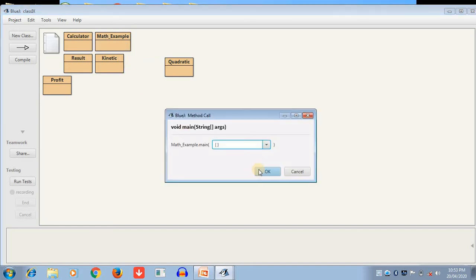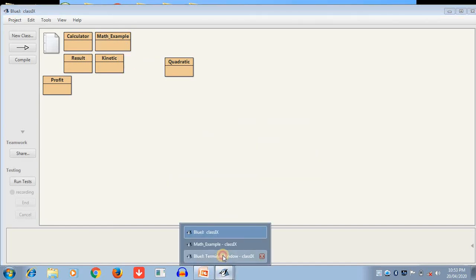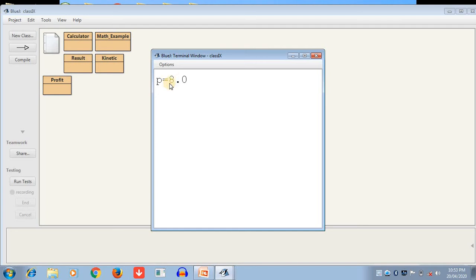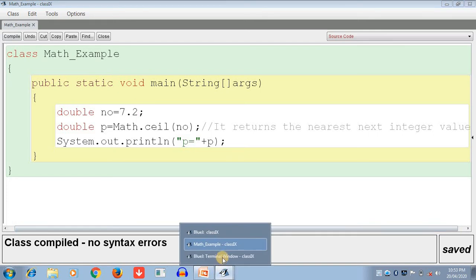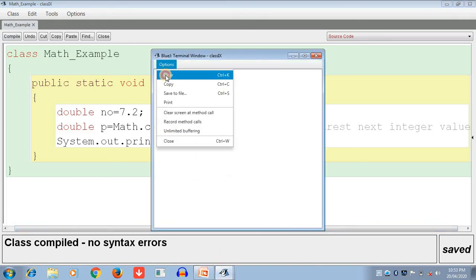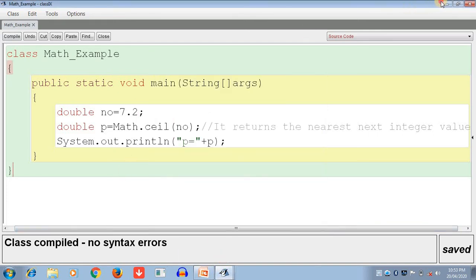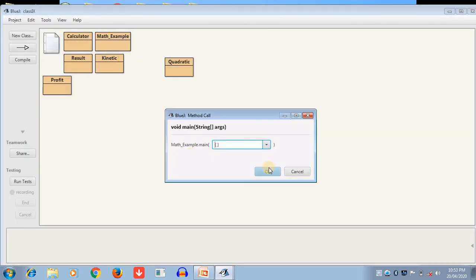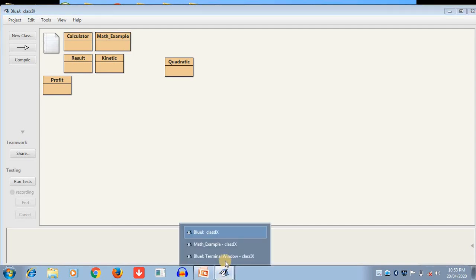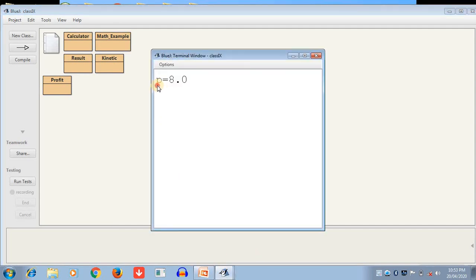Run here. So now 8.0 is the nearest integer of 7.8. If you write 7.2 here, that also gives the same. First clear it, go to the class, run again, open the terminal window and see the output, 8.0.